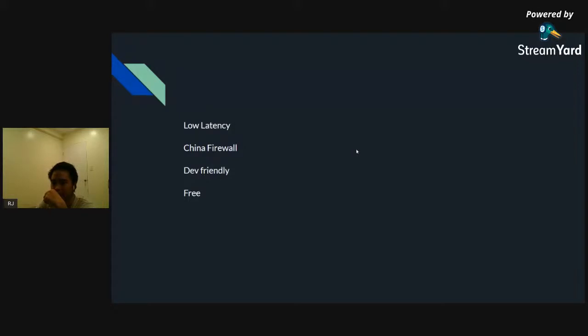And then China firewall. Agora is widely used in China as well for live games. So unlike Google Hangouts or other sites that are blocked due to the China firewall, it's not affected by that. And it's dev friendly. Their docs are very dev friendly, and it's free for 10,000 minutes per month.